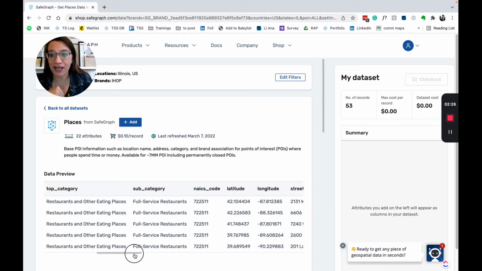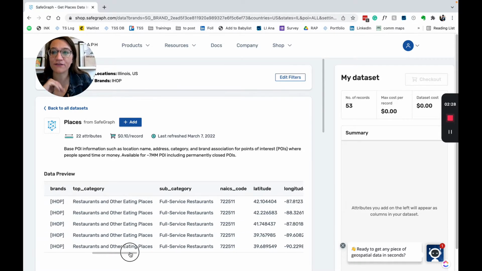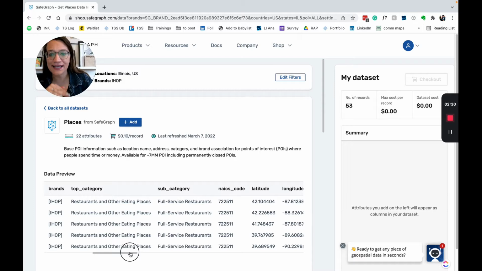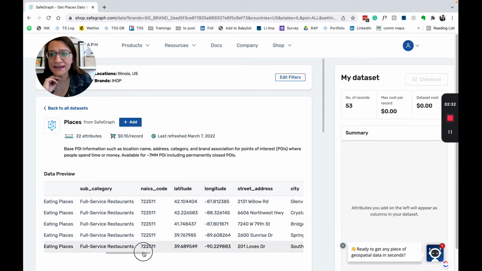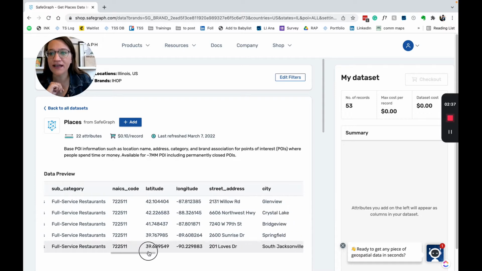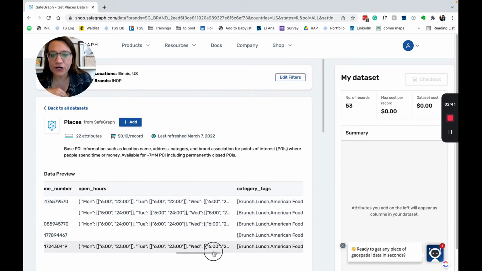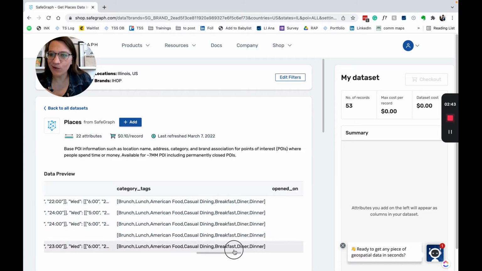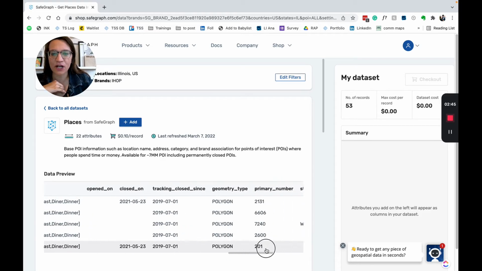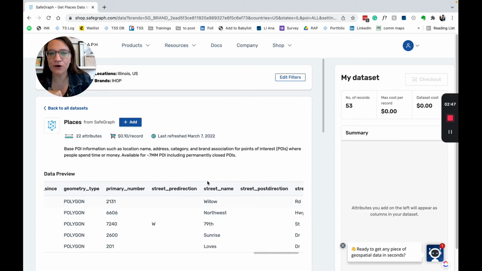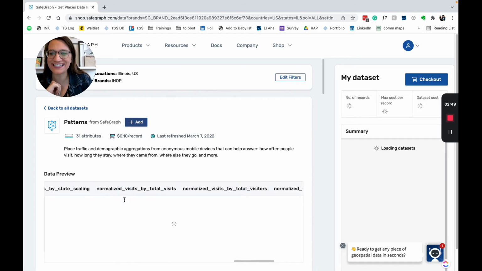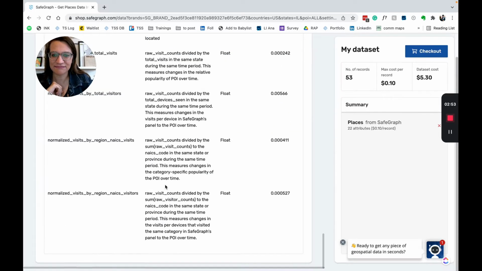So there are different subcategories. So for here, it's a restaurant. Is it a full service restaurant? Is it a takeout restaurant? And the NAICS code, which is really helpful depending on what sort of analysis you're doing, the latitude and longitude, the street address, the phone numbers, when they're open, some of their categories, when it's been opened.